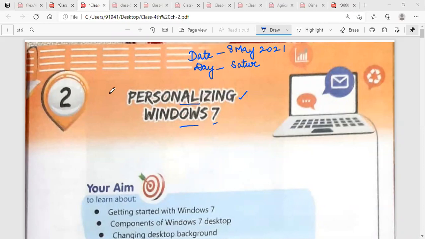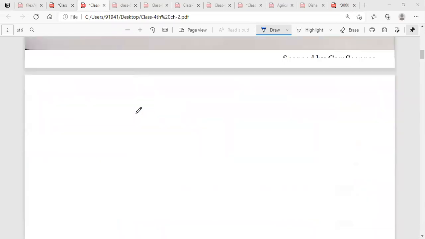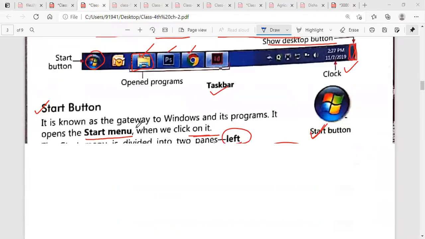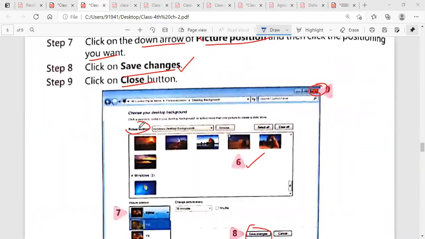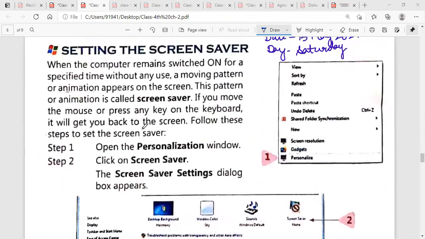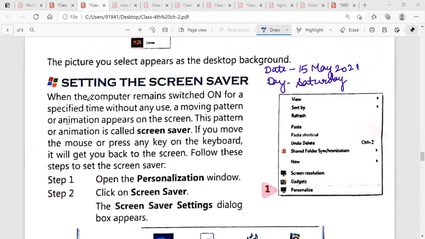We were doing chapter number two, that is Personalizing Windows 7. We have covered a few topics, but today we will start from a topic that is setting the screensaver. First write the date and day on this topic.